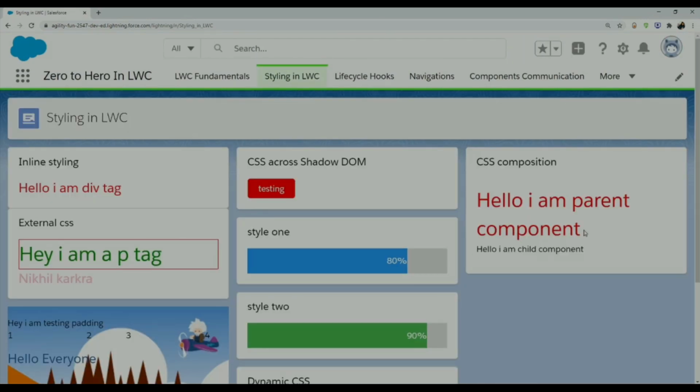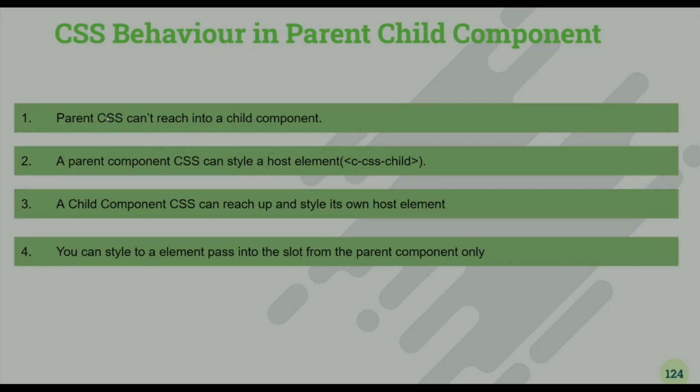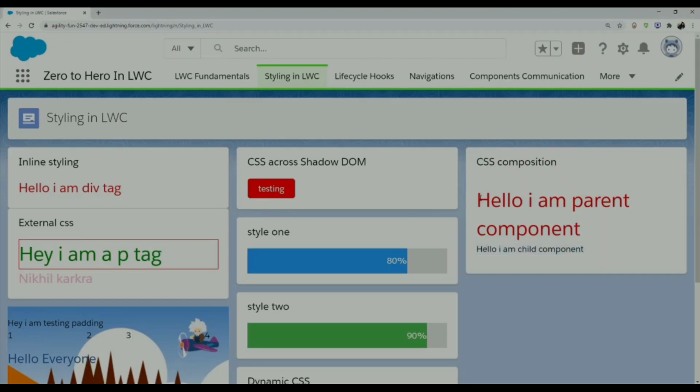Now you can see that only one h1 has the CSS applied, that is our parent h1. This tag is getting the red color and font size of 30 pixels, but we are not able to apply the CSS to the child element, because that's rule number one that we saw in the slide: parent CSS can't reach into the child component. Even though the tags are the same and the style is applied to the same tag in the parent component, it will not apply to a child component. So that's the first point, and we proved it. Let's go to the second point.